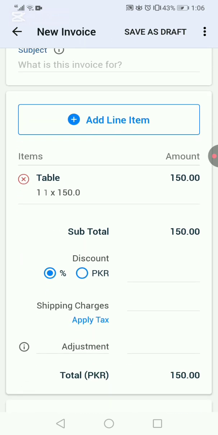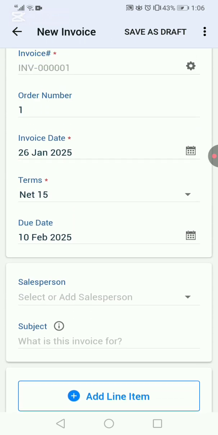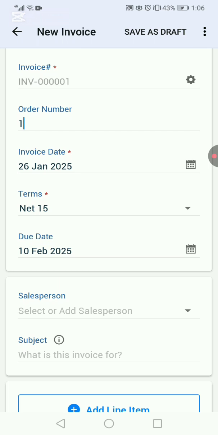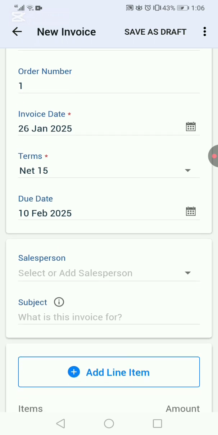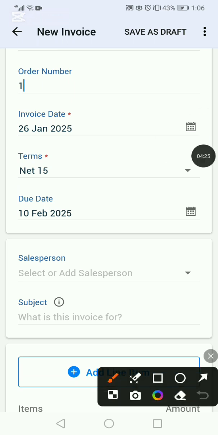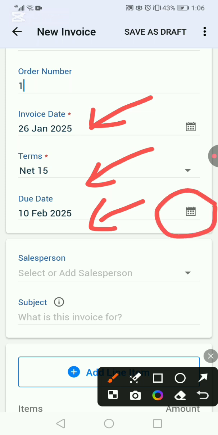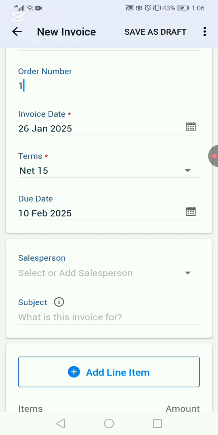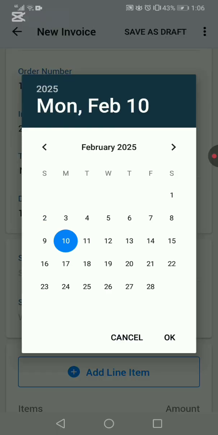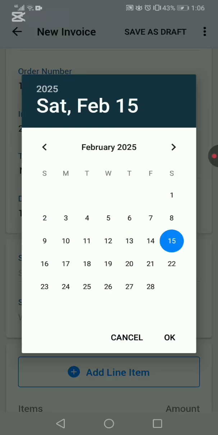and now you can see that this was our transaction where the invoice number was added automatically. This was your first order, 26 January, and here all details are mentioned. Date was mentioned, terms mean within 15 days the amount would be received from your customer. You can edit that date. This is your calendar. If you want to edit, just click over here, like I'm clicking, and you want to change the date, okay, you can change any date.